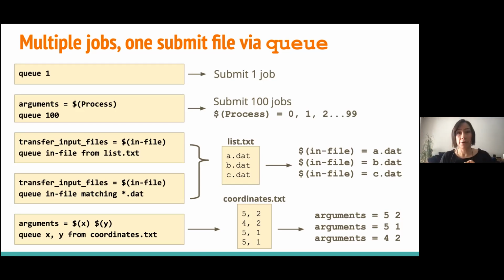So these are just a couple of ways in which you can leverage HTCondor multi-job submission features to accelerate your job submission. But it's very convenient. It's a lot easier to manage one submit file rather than hundreds or thousands or maybe even millions if that's how many jobs you need to submit.